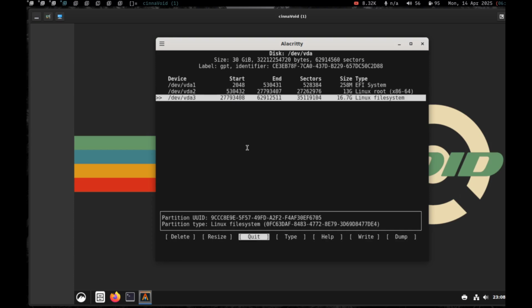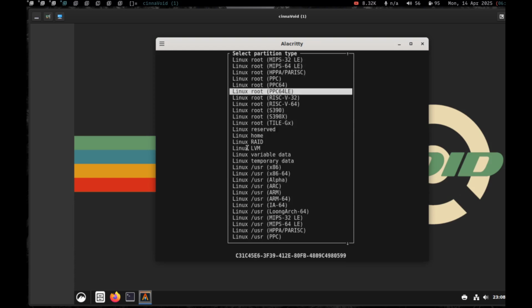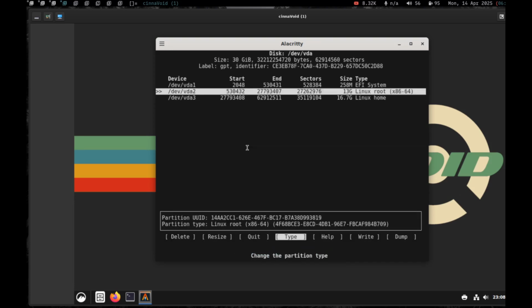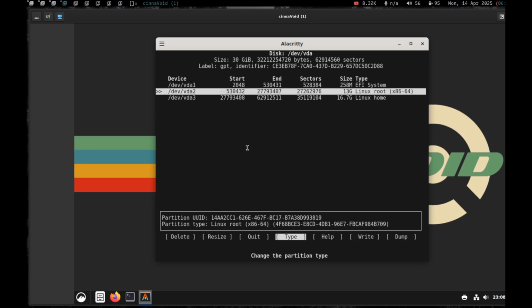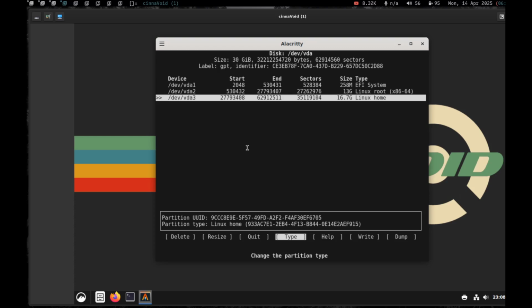So now we're going to go down to free space again, hit new. We're going to just take the rest of it. We're going to go over to type, and we're going to scroll down and go to Linux home. And we're going to hit enter. So now we have 3 partitions here. We've got our /dev/vda1, which is going to be our EFI system, vda2, which is our root system, and vda3, which is Linux home. So we've got all that down.